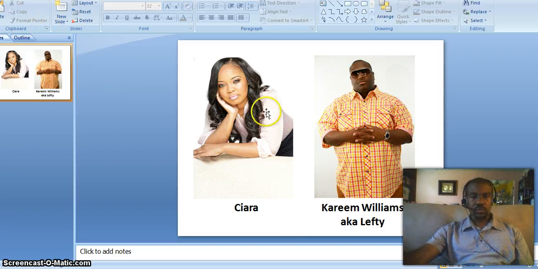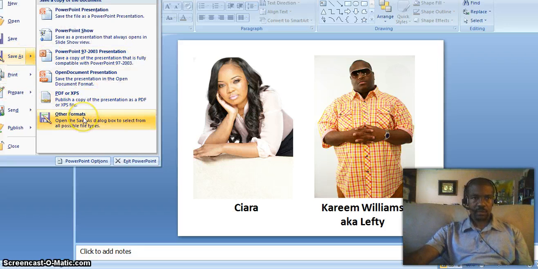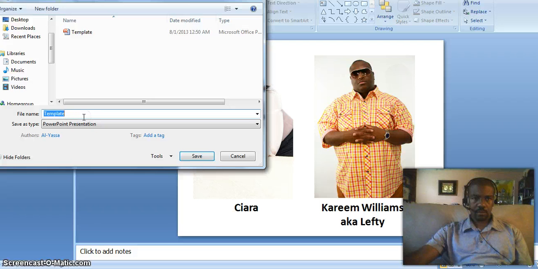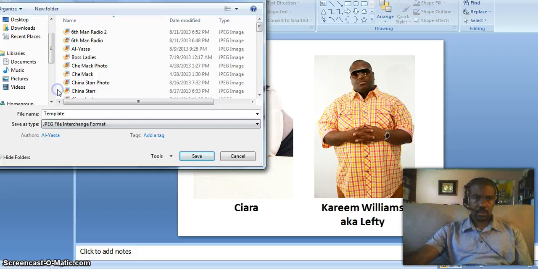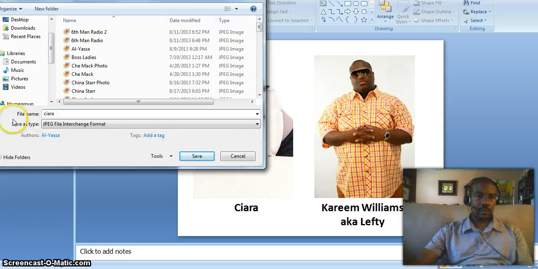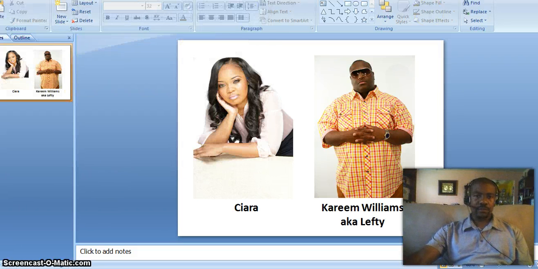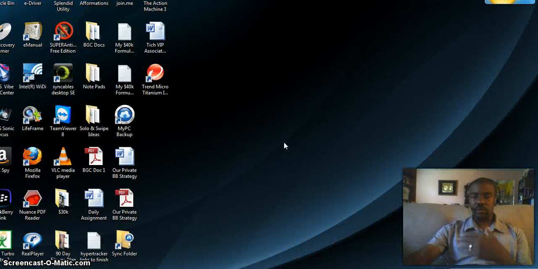Okay, and then what you want to do now, because remember this is in PowerPoint, you want to save it as a JPEG. So you go to Start, Save As, Other. Down here you click JPEG. This was Sierra, so I would just type Sierra, and then I would save it. And that's it. When you close this out, it'll ask you if you want to save it. I just say no, so I can go back to my original template.